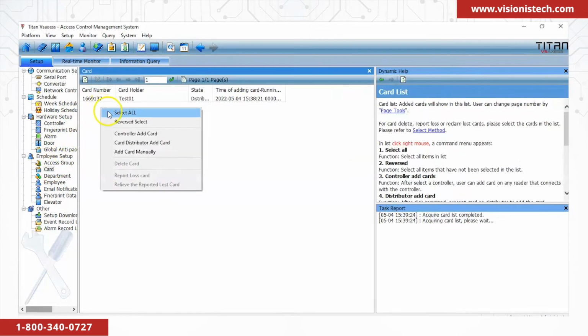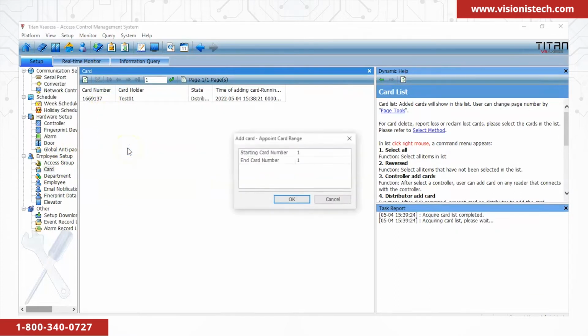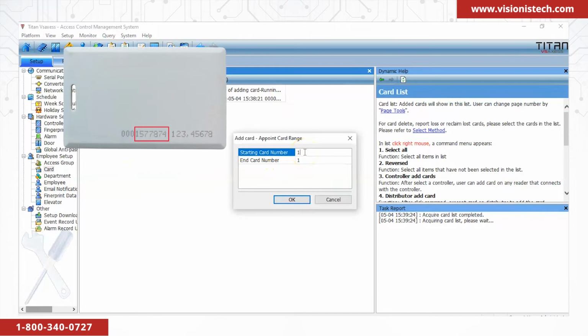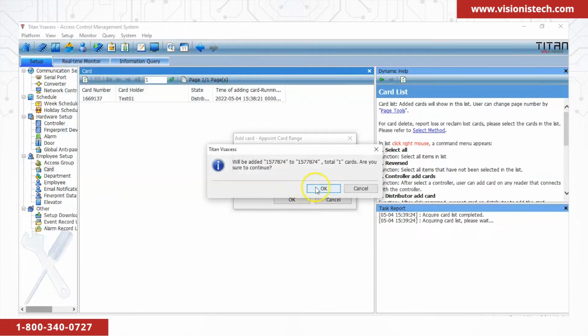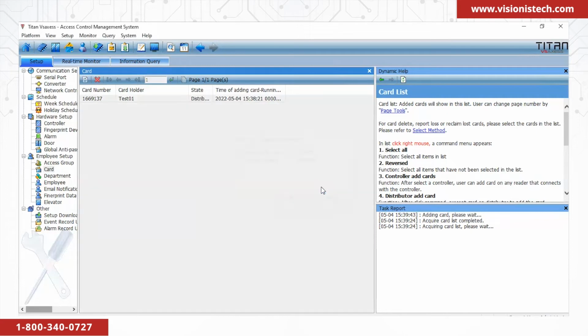Right-click on the white space and click on Add Card Manually. Then enter the first set of numbers printed on the card without the first three zeros and click OK and OK. After this, the card will be added.